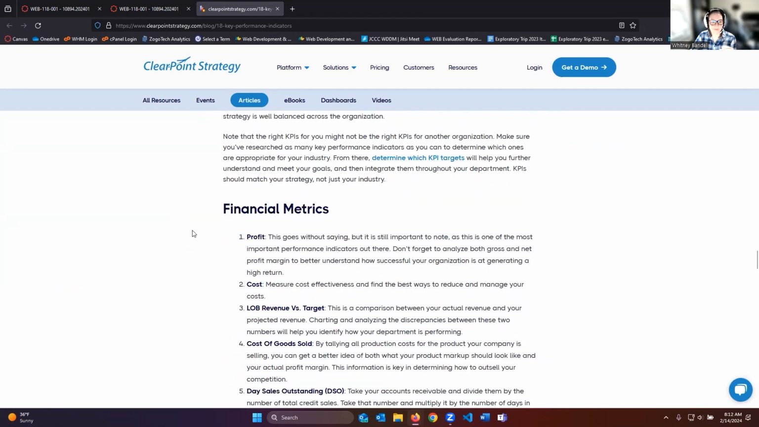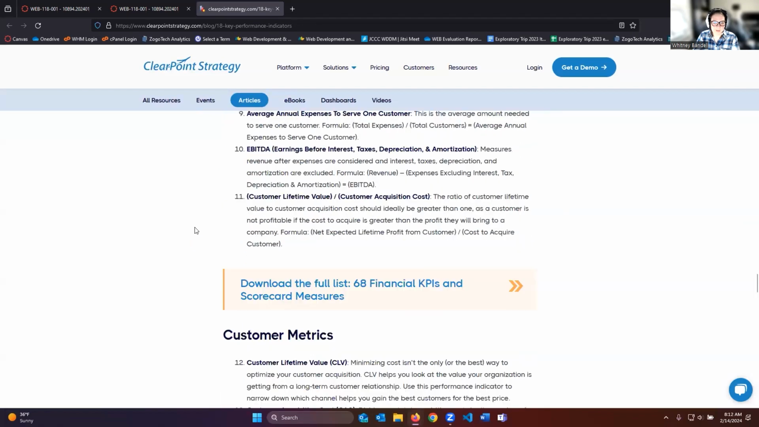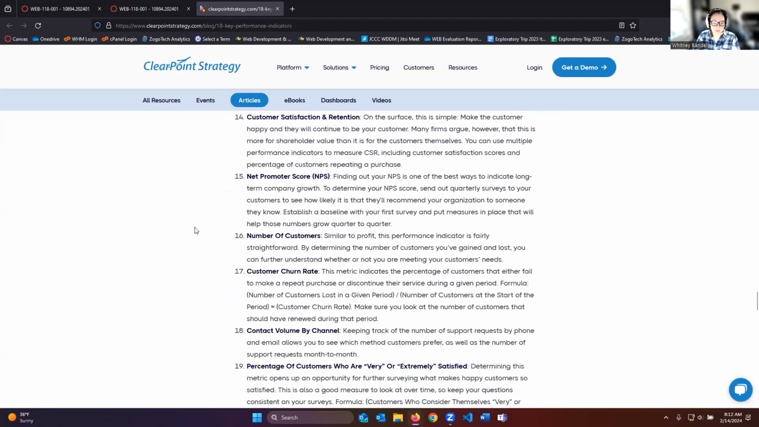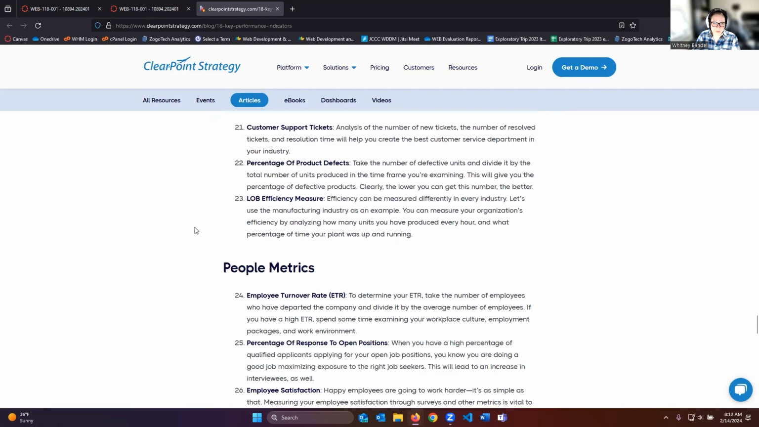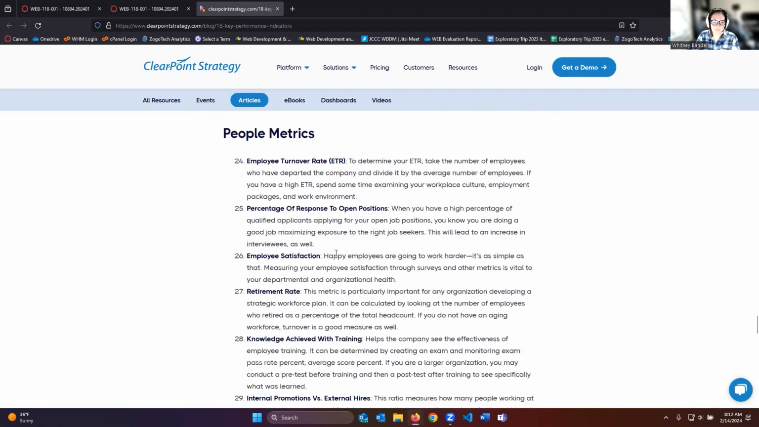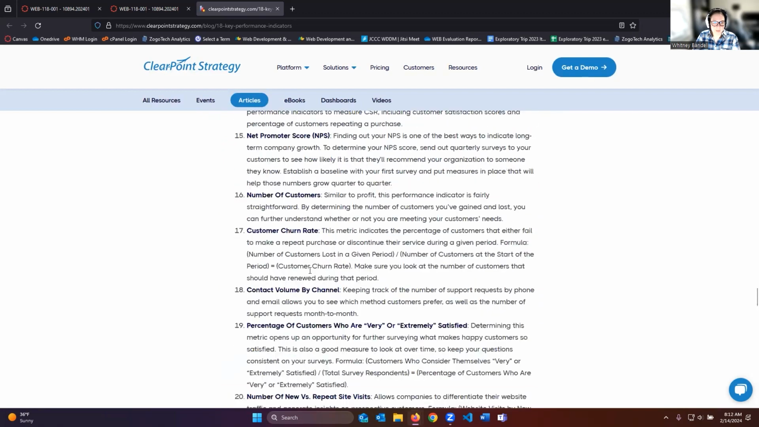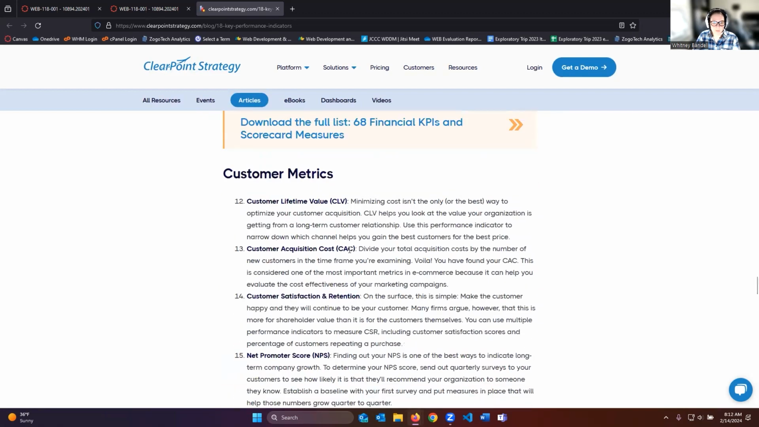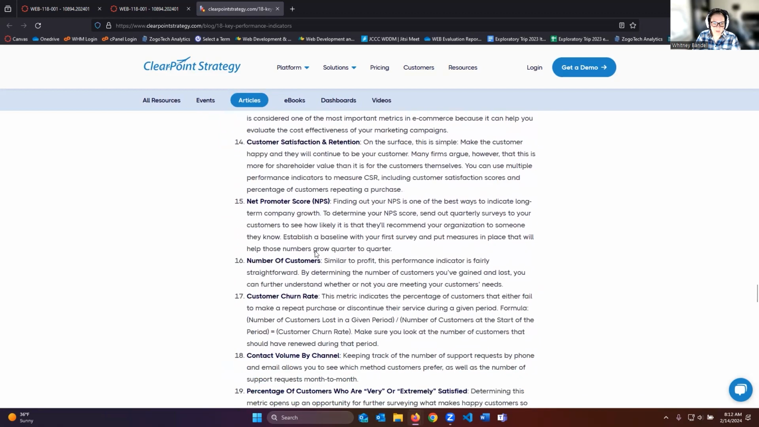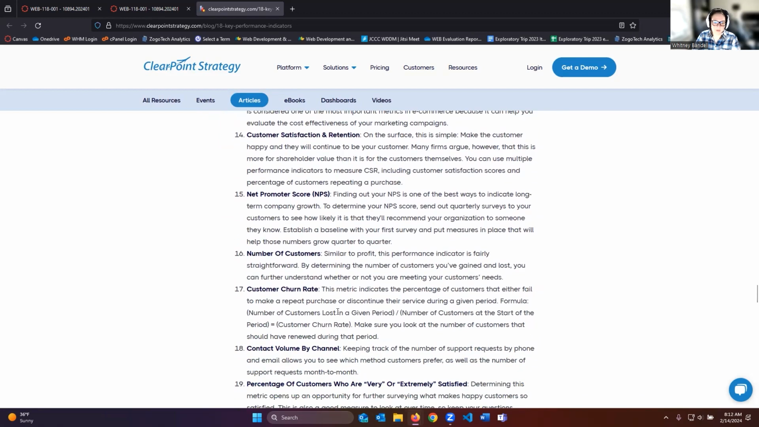So sorry, I'm having to scroll a little bit to get to it, but here we have financial metrics as an example, customer metrics as different examples, process metrics, people metrics. So these end up being a little bit more internal, but for example, let's just go up here, customer metrics. So you could have how you measure the customer lifetime value. We'll get into some of these things a little bit. Customer churn rate.